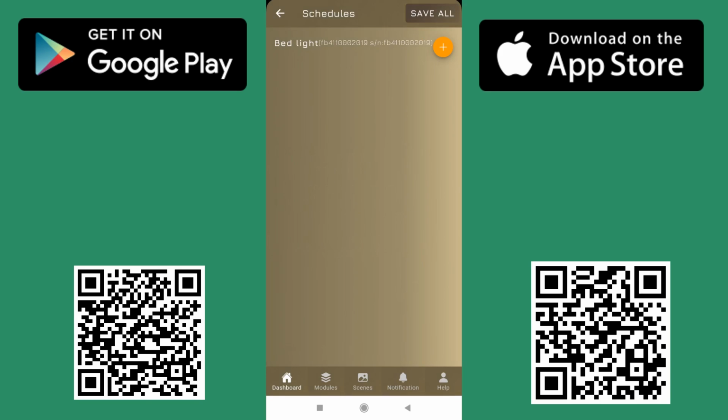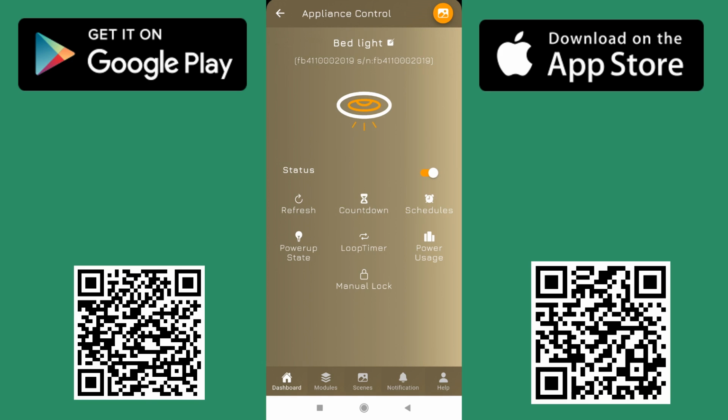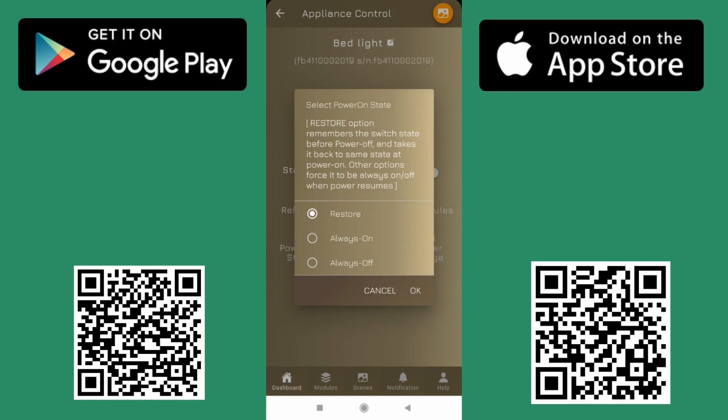Okay. Power up state. Now this is a very important option. Suppose the switch is turned on and power goes off, and power comes back after 5 or 10 minutes. So you can have the restore option: if the switch was on, it will restore to the on state, or if it was off, it will restore to the off state. This is the default setting. However, you can also set it as always on or always off.